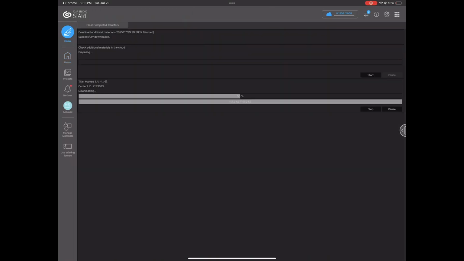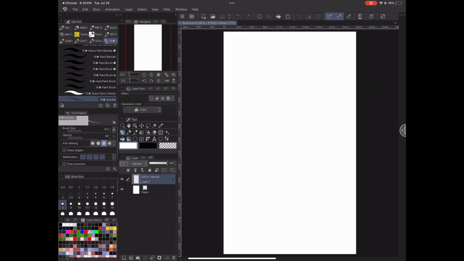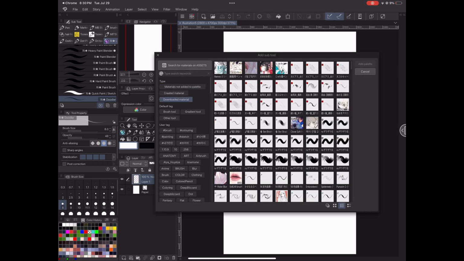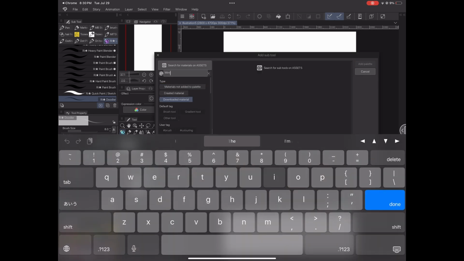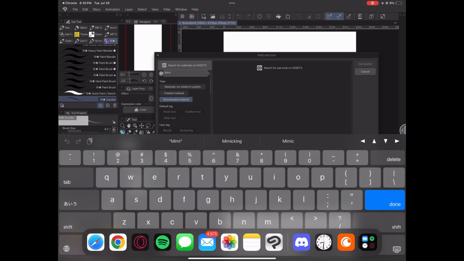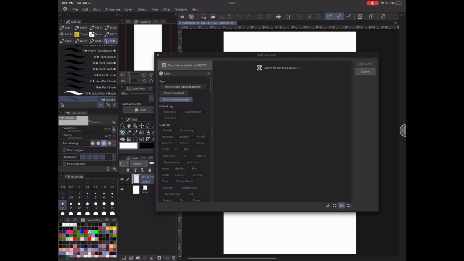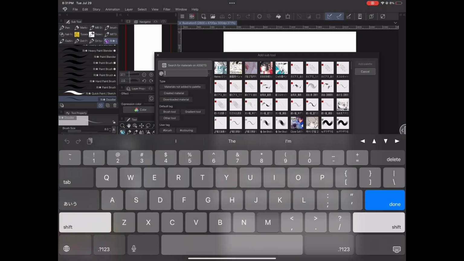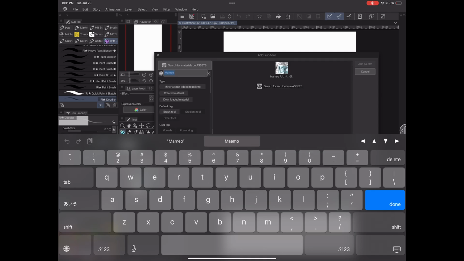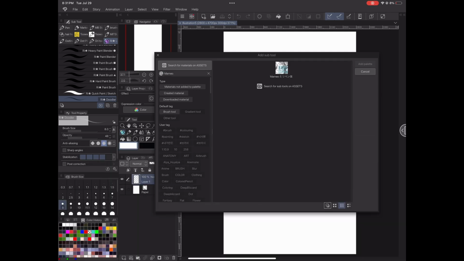Here it is downloading. Now for the next step, go open a new project and go on the left hand side or wherever the import tab is for your brushes are. Search up the brush name you just downloaded. Here I just downloaded Mamio brush. Search that up. It should appear the latest one. And you should be able to add the palette and it should appear in your brushes tab.